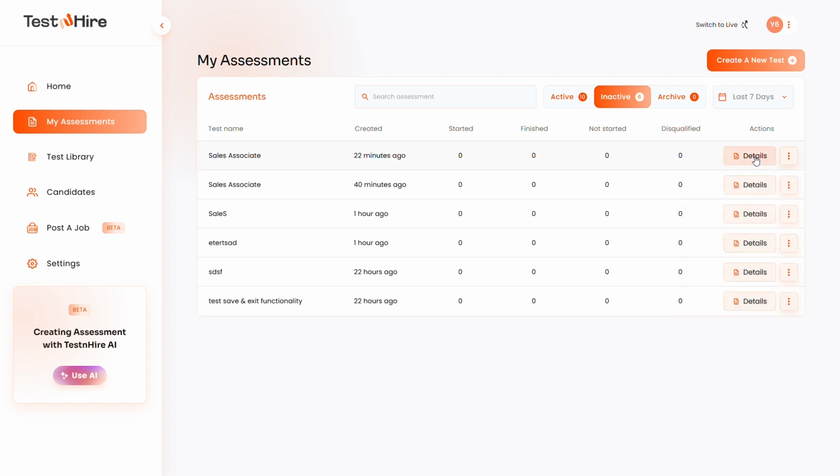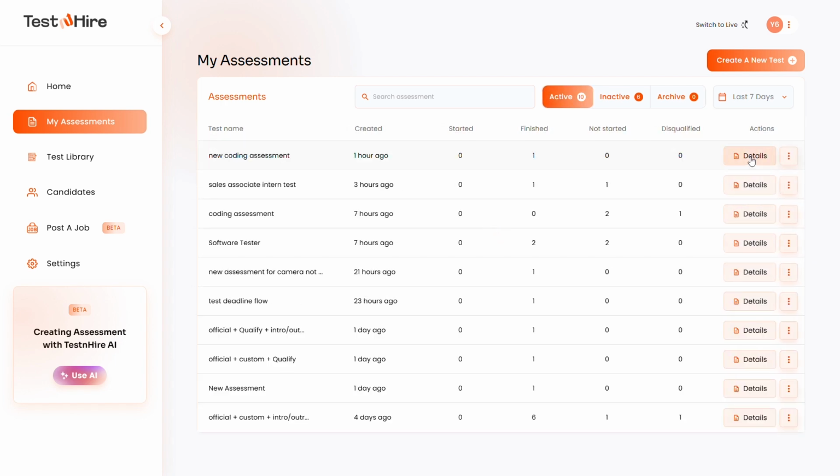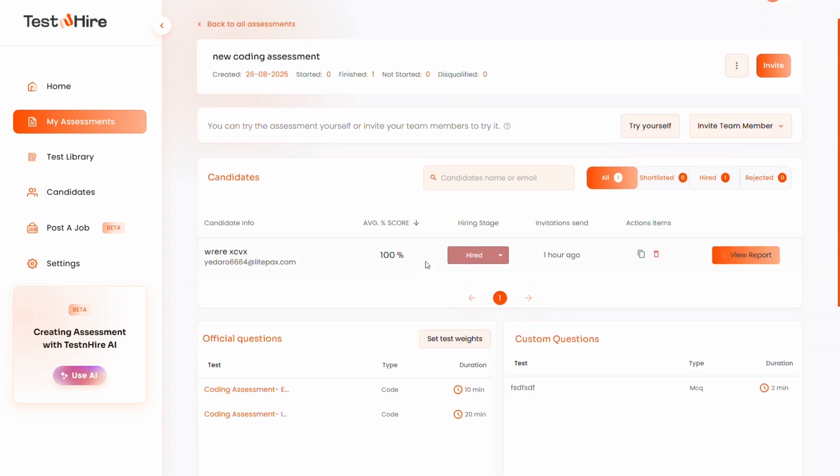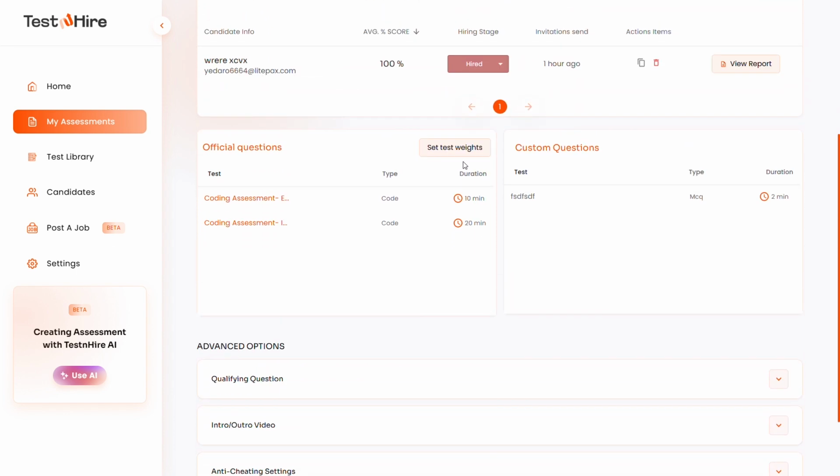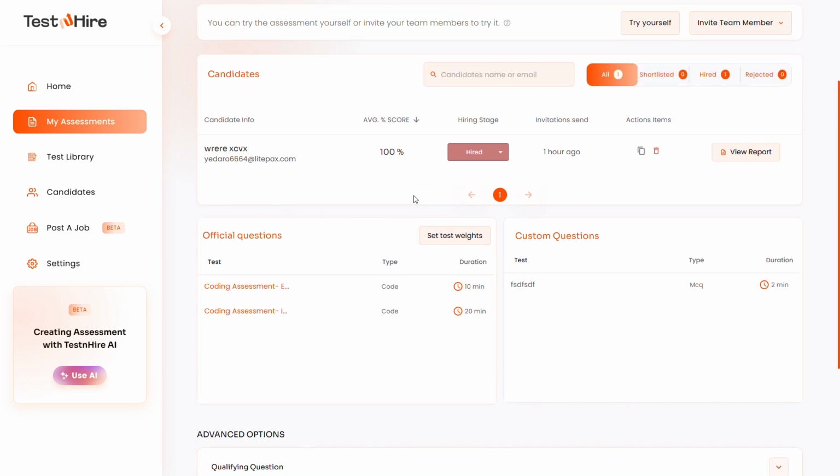Clicking on Details lets you dive deeper, review individual test statistics, see how candidates performed on each question, and even adjust the weightage of questions according to your preferences. This ensures you have complete control over how each assessment evaluates candidate skills.